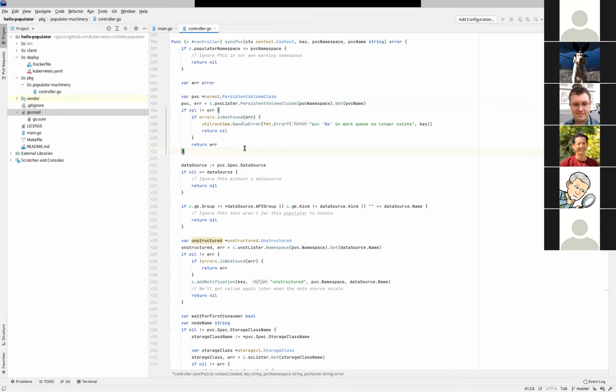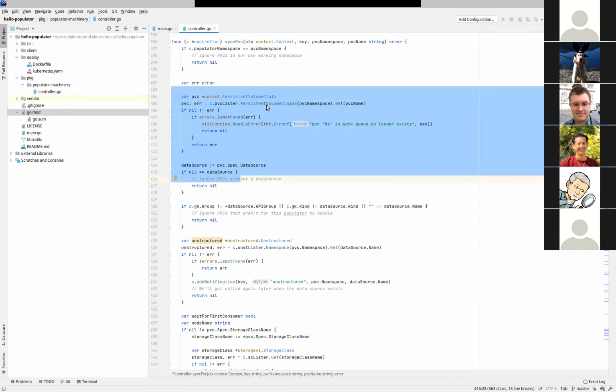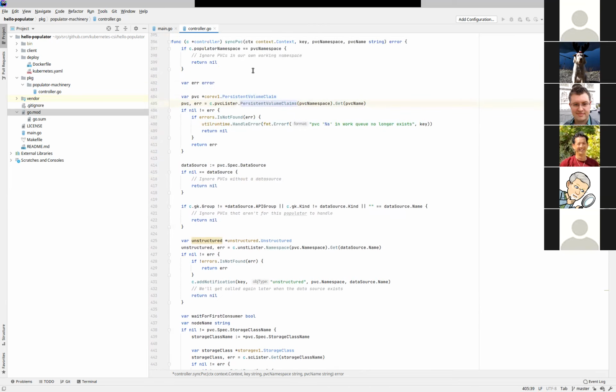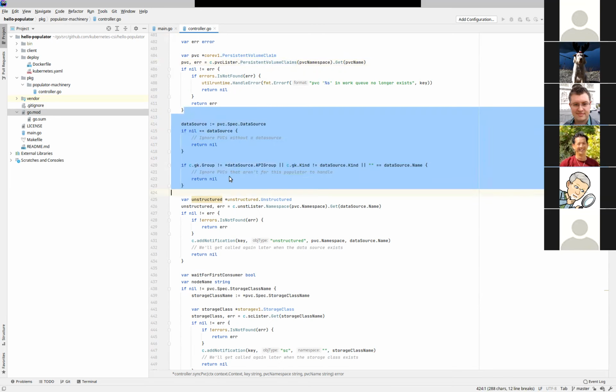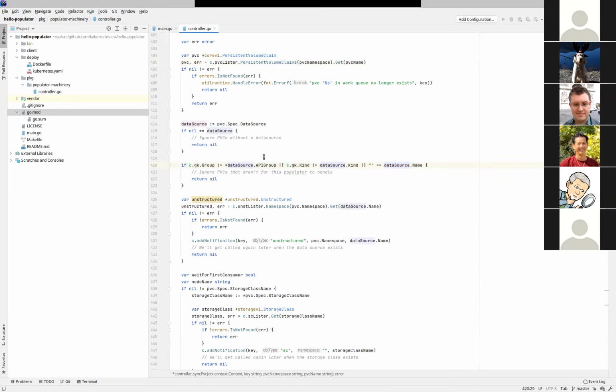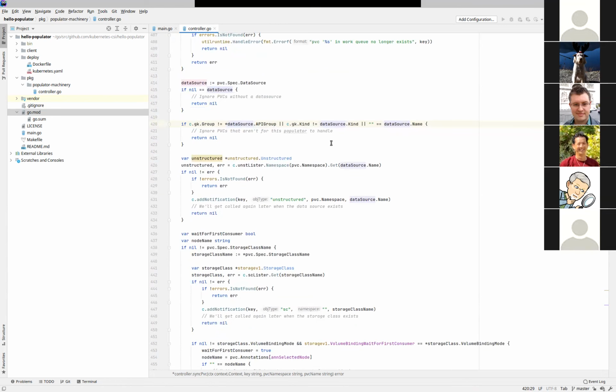This is just getting the actual PVC from Kubernetes. The first thing we do when we get a PVC that is not in the wrong namespace is look at the data source. If there's no data source, or if the data source doesn't match our GK, the group kind that this populator is responsible for, it just ignores it, and it's done. So we'll never look at that PVC again until it comes back in through the watcher to get synced. This is a very lightweight way to ignore things that are not interesting to us.